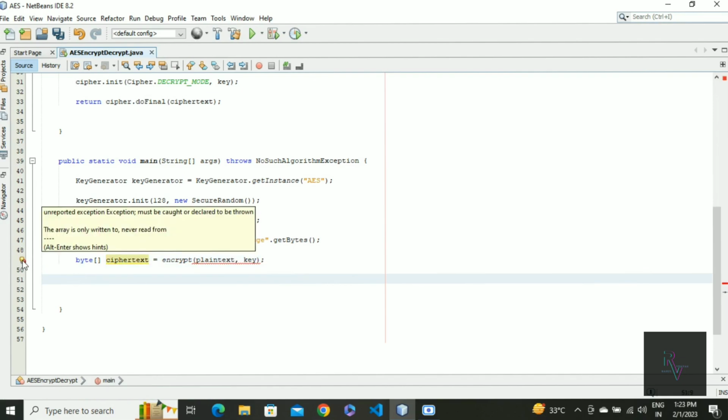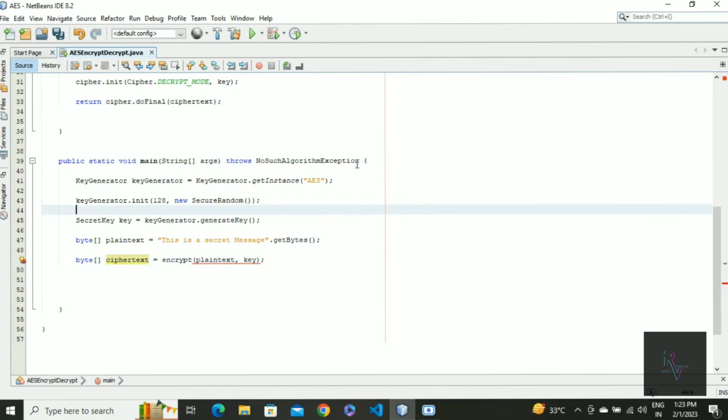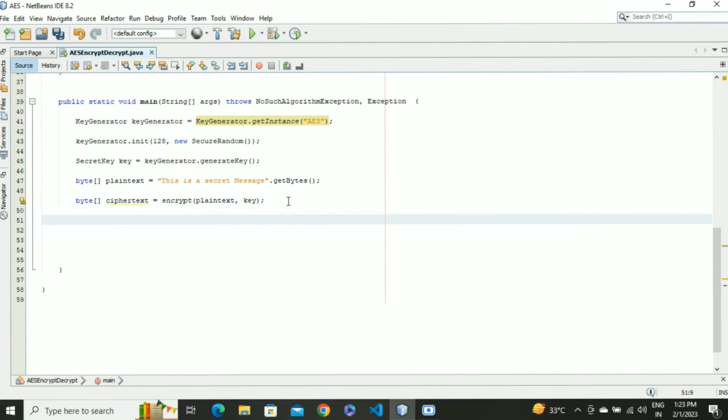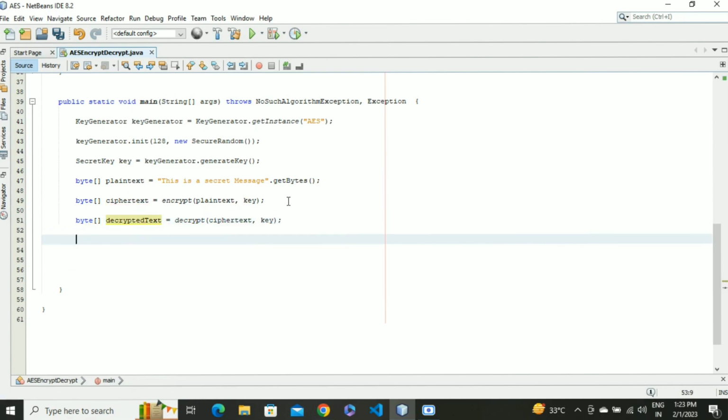Afterwards, we are going to decrypt the ciphertext using the key that we generated before. That is also given the encryption mode. Sorry, I forgot to add the throws exception. This is the code to decrypt the ciphertext using the key. Almost our program is done.